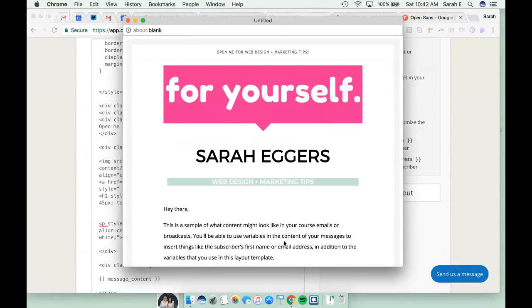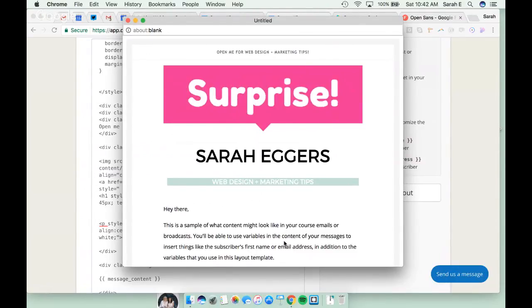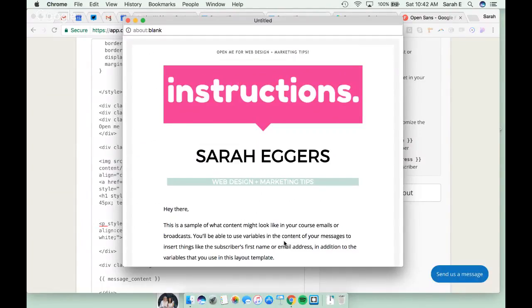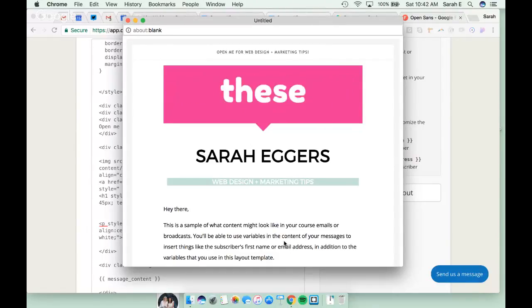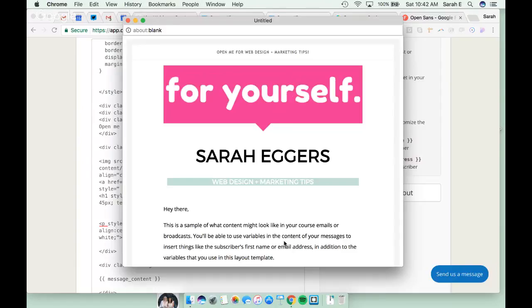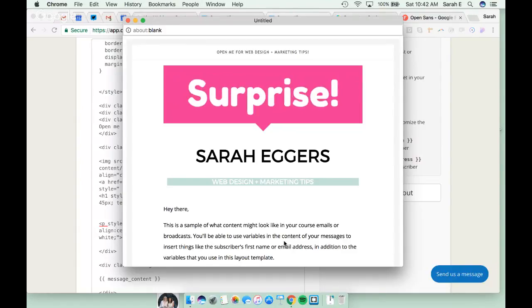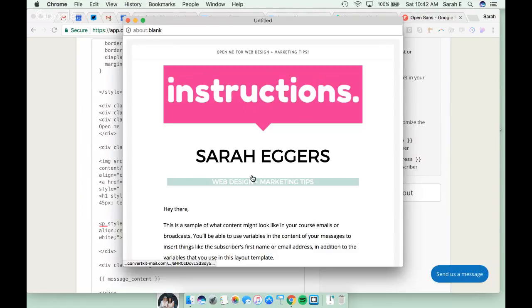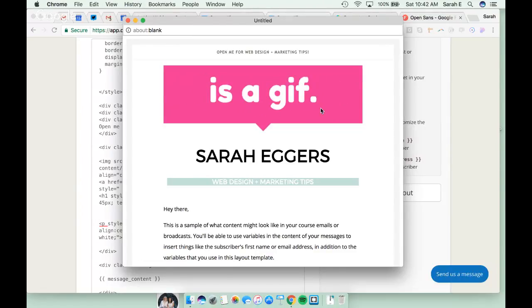You can also have GIFs in your header. So if you want to have a header that talks about like a product or really draws attention, it's pretty easy to create a GIF. I also have instructions on my blog how to create a GIF for your newsletter. You don't have to keep this. This could actually be your name. It's pretty easy to do this.